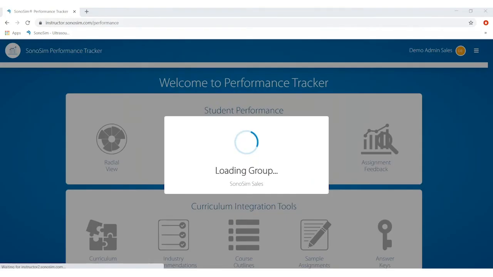Now, Performance Tracker is going to ask you which group you would like to load. Perhaps you have access to an entire class of learners and or a summer elective, for example. You'll be able to choose whose data you would like to load. I only have access to one group right now, so that's what it's loading for me.